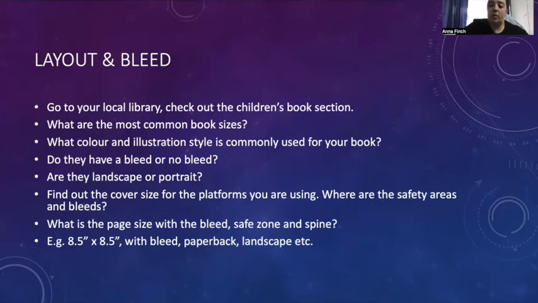To work out what your layout is and what your bleed is, go to the local library. Go to the children's section. It's free. Look at the most common book sizes. What are the common colors and illustration styles for your type of book? What I noticed when I went to the library is illustrated books with Australian animals as central characters used soft watercolors, like a whimsy style. It was very soft.